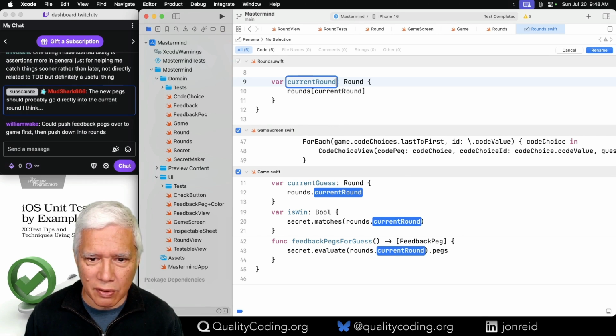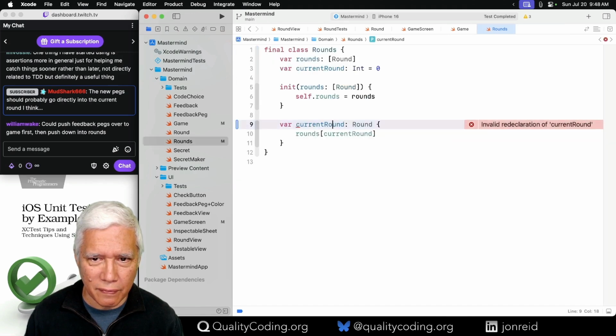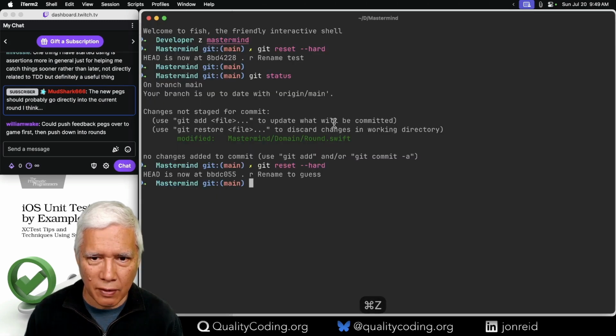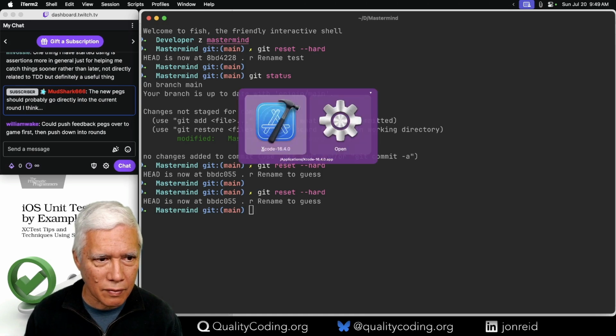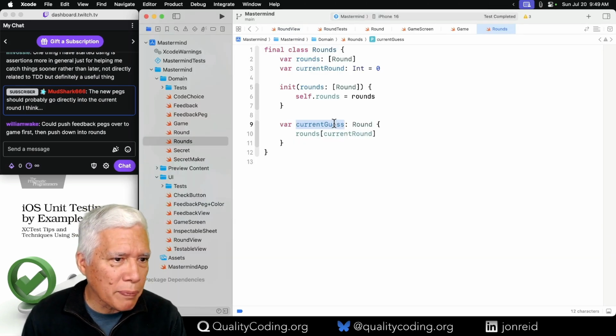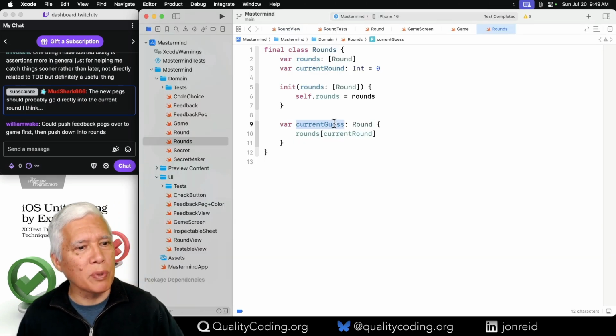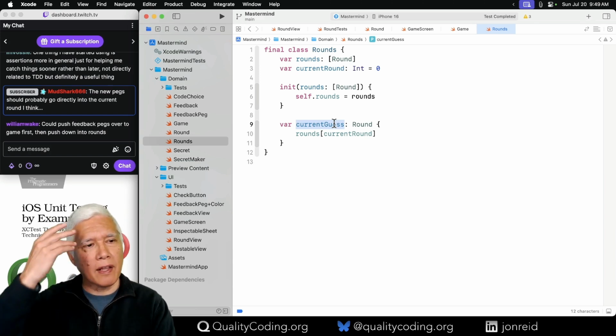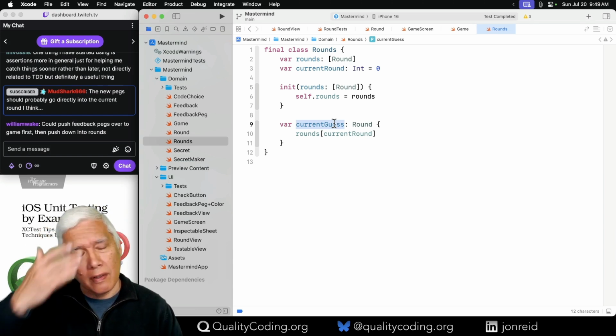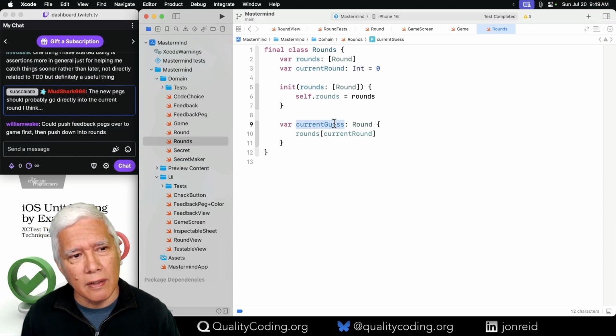Secret matches current round. Oh, can't do that. Could push feedback pegs over to game first, then push down. I like it. Let's do that.